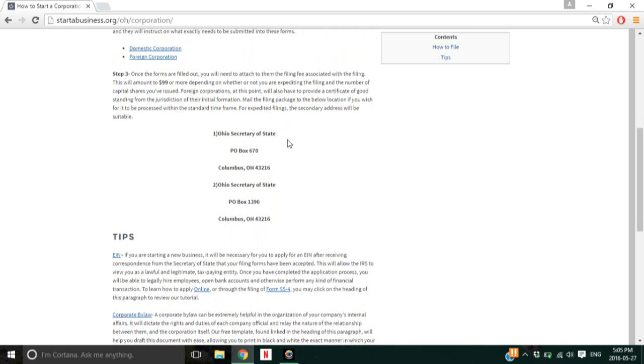After your forms have been completed, you can pay the filing fee of $99. If you're issuing corporate stock, you're probably going to need to pay a little bit extra. This is for domestic corporations. So if you click on the link here, you're going to get a table of the pricing for filing fees should you be issuing corporate stock, and it's dependent on the amount of that stock, of course.